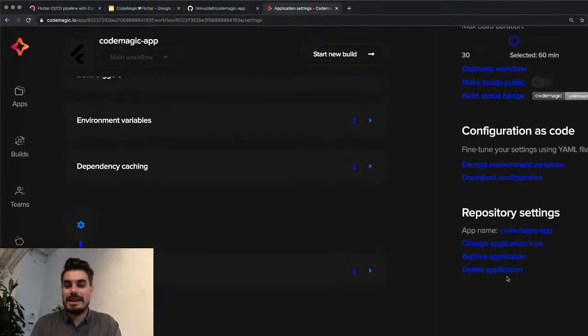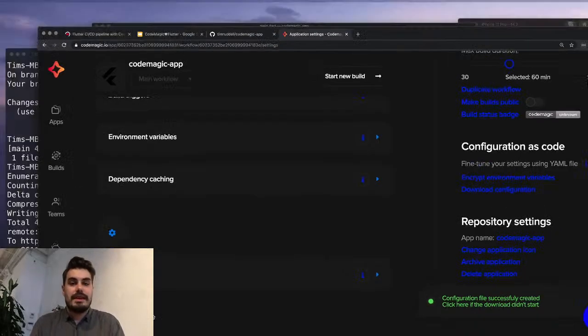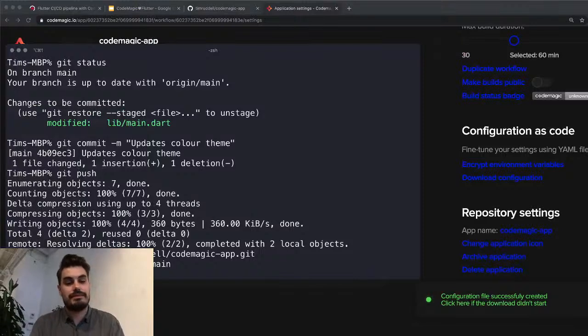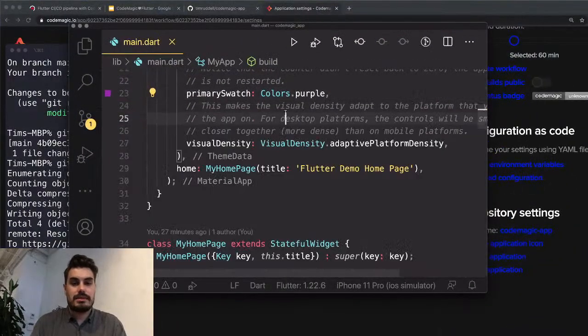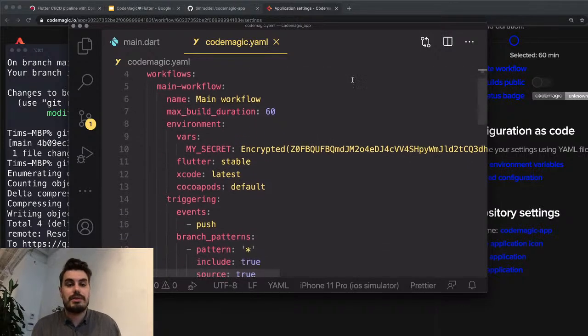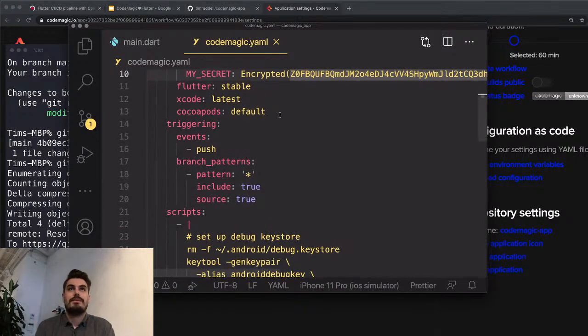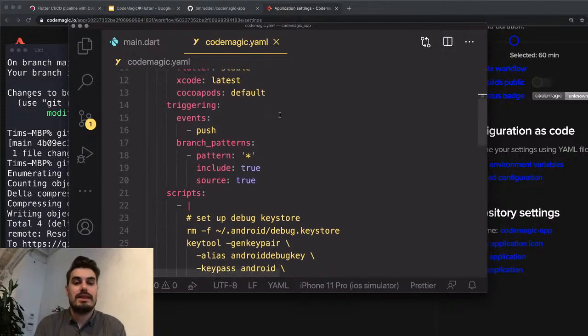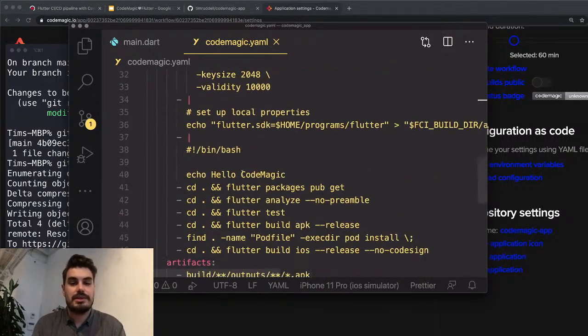So what we can do is download a plain text configuration of what we've configured in this interface, which comes through as a CodeMagic YAML down here. I'll copy that in, downloads CodeMagic YAML, and we'll have a quick look at what that looks like. Here's the CodeMagic YAML we just downloaded. It says it's generated on this date from CodeMagic, and here's the secret we added earlier, encrypted. Essentially this is a configuration file of the build that we made through the interface. Here we're using the latest version of Flutter Stable, everything we configured, including the shell script we created here.